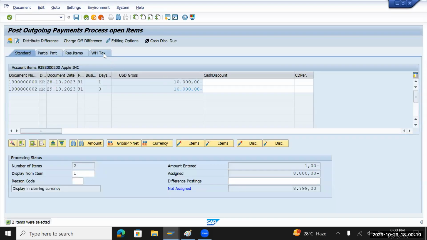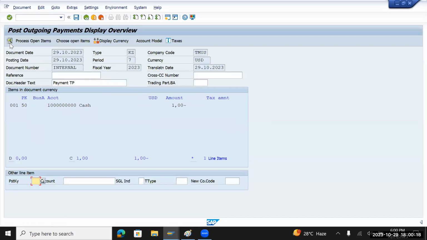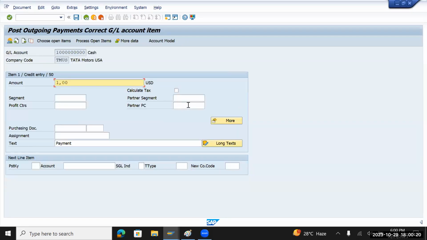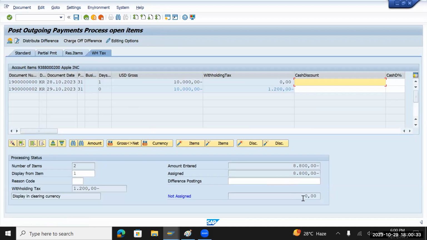So if we go to withholding tax here, it will show the withholding tax amount and all the details. Likewise, click on the overview option. As I said, if you don't know, then you have to make an adjustment later on. Just press enter, it will automatically take 8,800. Or if you know the 8,800 amount from the previous step, you can directly enter. So now you can see the total amount 8,800 and 8,800. We are making a payment.